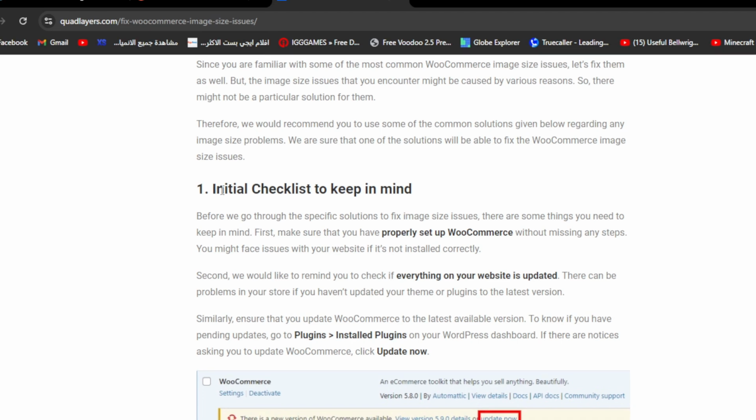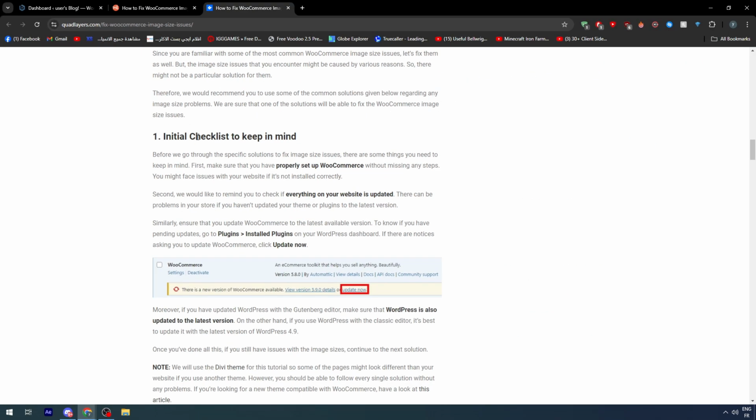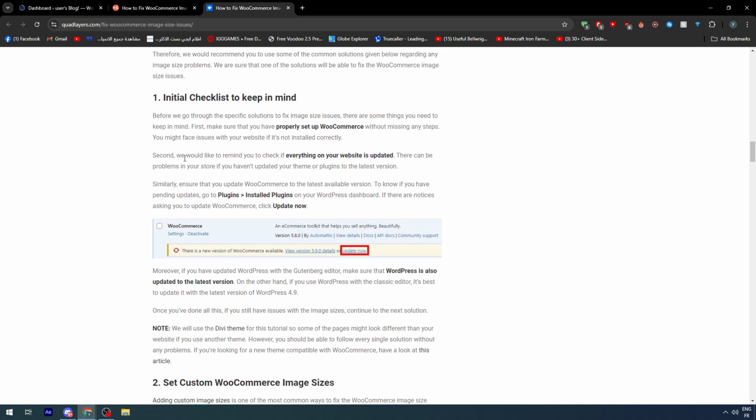So first of all, a checklist to keep in mind. Before we go through the specific solutions to fix image size issues, there are some things you need to keep in mind. First, make sure that you have properly set up WooCommerce without missing any steps. You might face issues with your website if it's not installed correctly. Second, we'd like to remind you to check if everything on your website is updated. That can be causing the problem.